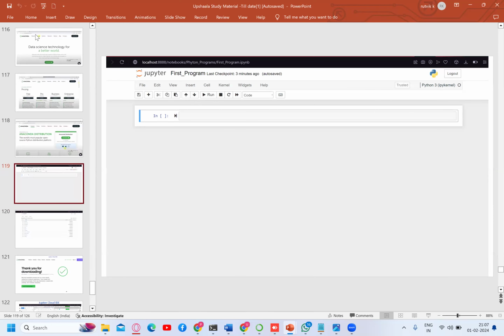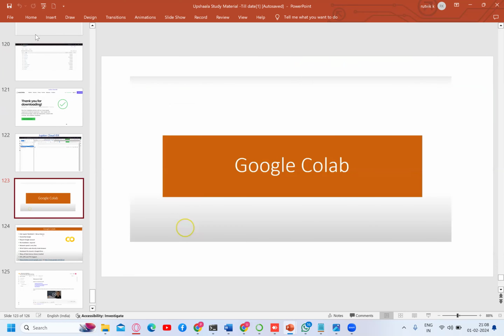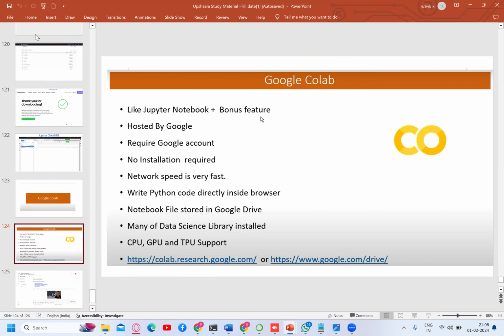So this is Google Colab. There are many advantages of Google Colab. It is like a Jupyter notebook, but along with Jupyter notebook, you have bonus features also. It is hosted by Google, but you require a Google account. The advantage of Google Colab is that no installation is required, but nowadays in Jupyter also no installation is required.